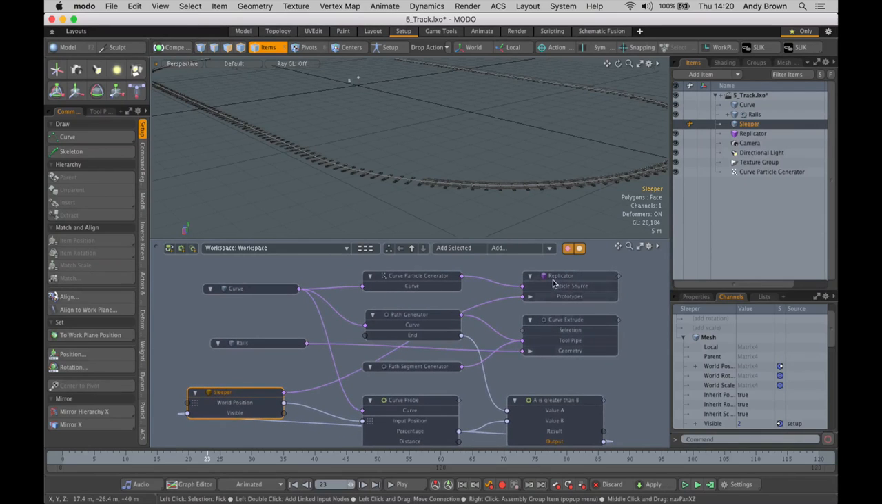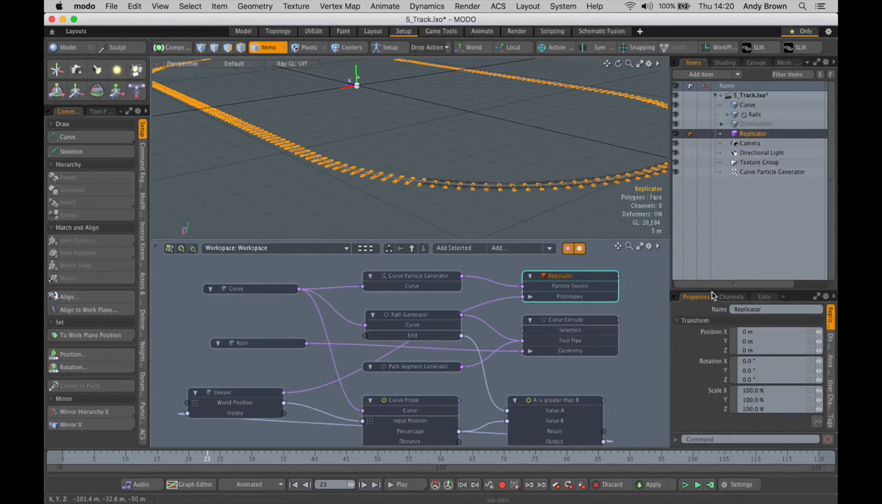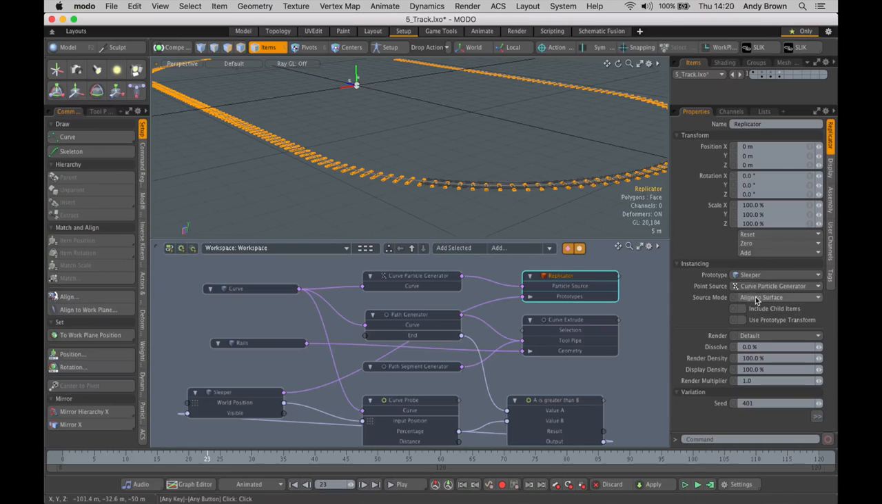What we've got to do is decouple that sleeper from the replicator. So what we need is a new layer. I'm going to call this dummy item, and we'll parent the sleeper to that item. And then the replicator, instead of using the sleeper as a prototype, we'll use the dummy item as a prototype and then click include child items.